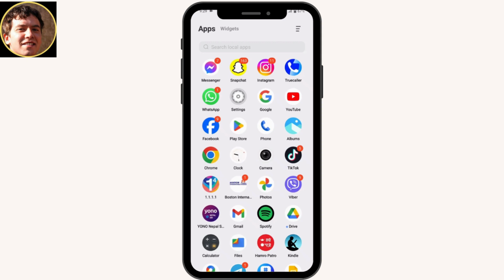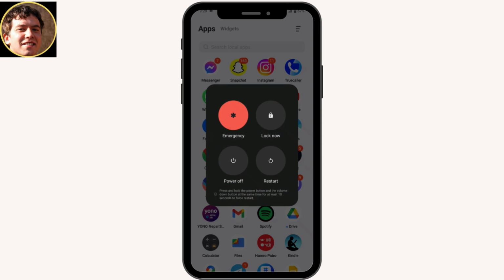Simply tap and hold on to that power button, and here you will have restart option. Tap on restart and you need to restart your device, and once you restart your device, your problem will be fixed. That's it. That's how you fix your YouTube glitches problem.